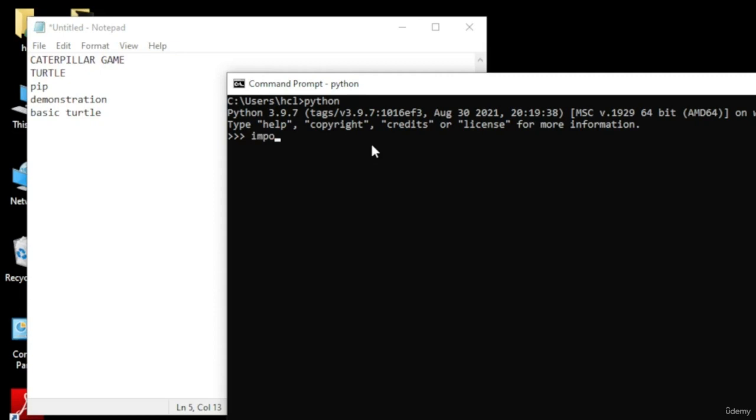All I need to do is first import turtle. I am going to import turtle as a variable t for turtle. It returned successfully, meaning no error was shown to us. It means that turtle was successfully imported as t.